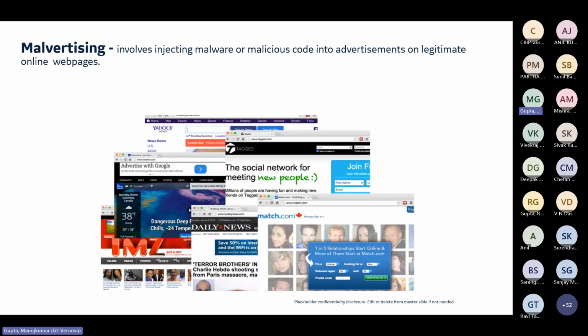So malvertising, I already explained malvertising. Whenever you are opening any website, always be cautious.